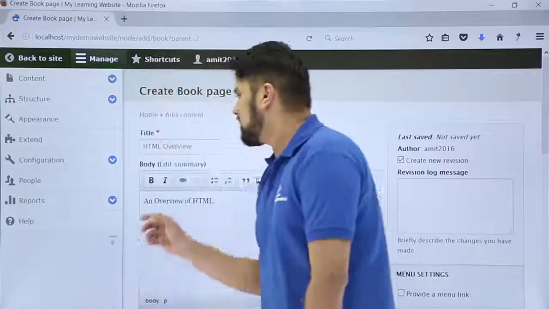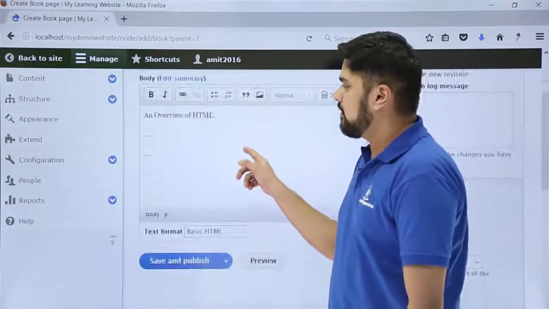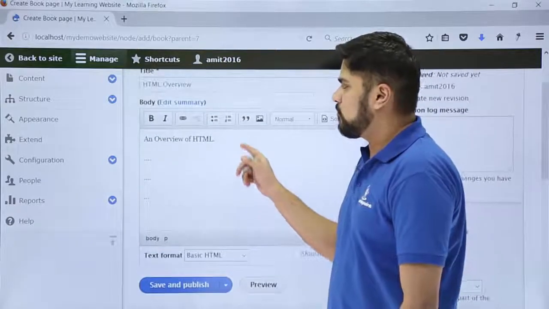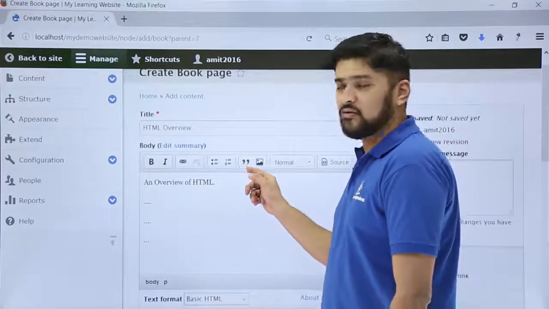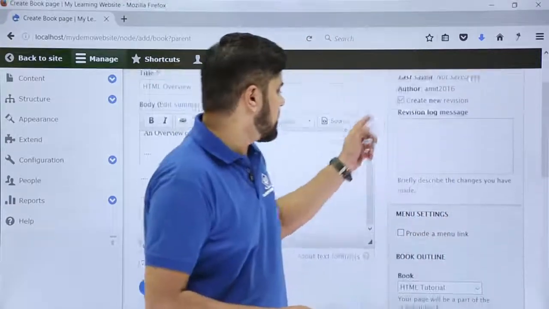So here you can see I've added the title HTML overview, that would come under HTML tutorial. I've also added a demo content. You can easily add an overview of HTML here so that your readers can read it. On the left you can see I have done some settings here.